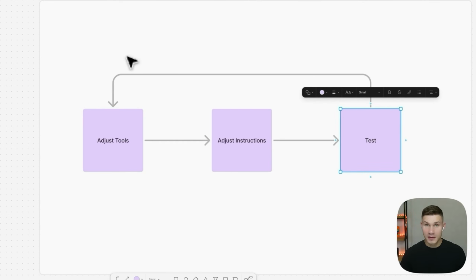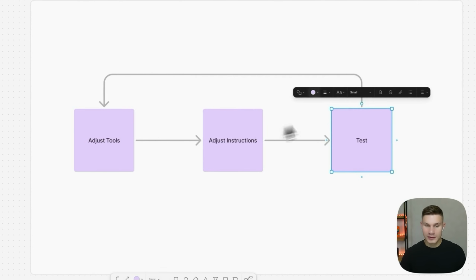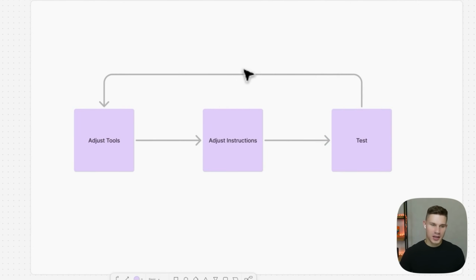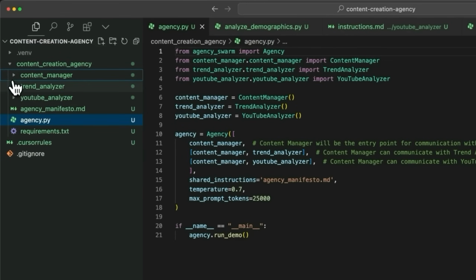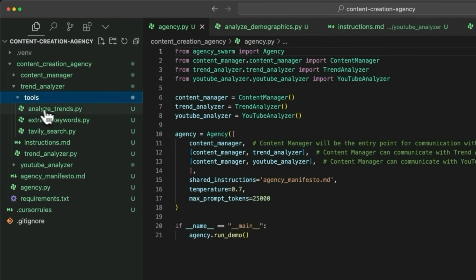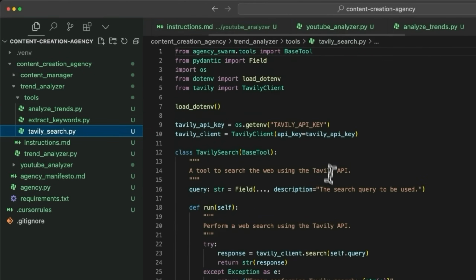So just keep in mind that AI agent development is a very iterative process, so you need to constantly test and iterate on your system, and this is the only way to fine-tune your AI agent team. So I'm going to start from the trend analyzer agent, and let's first go with the Tavily search tool.